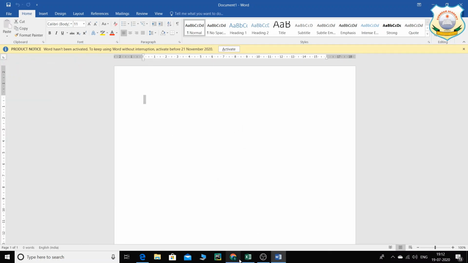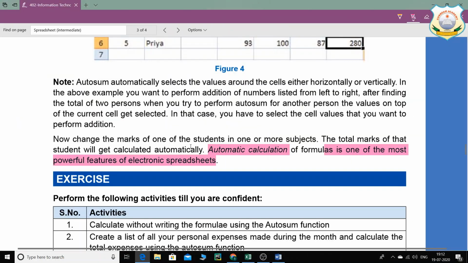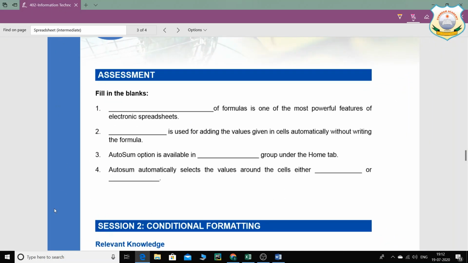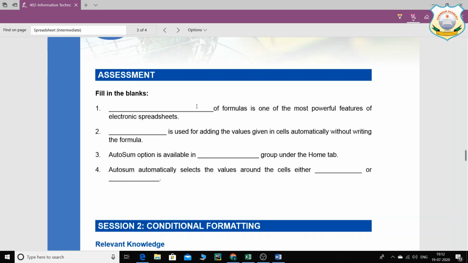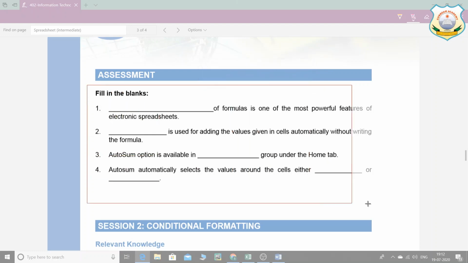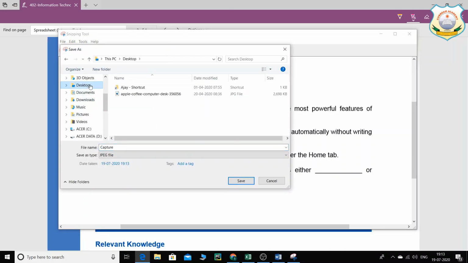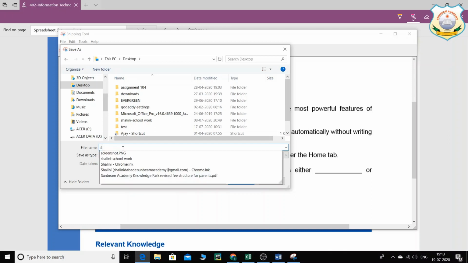The first thing that I need to do is copy this. I'll zoom out a bit. Now let me go to my snipping tool. There's a snipping tool, new, and I'll cut this part. Then I will save it on the desktop as fill in the blanks, or spreadsheet exercise.